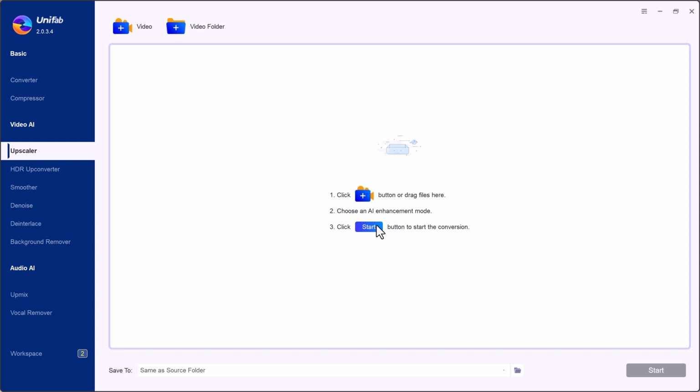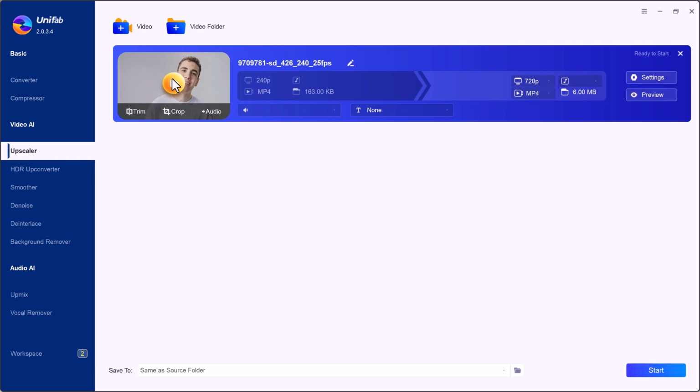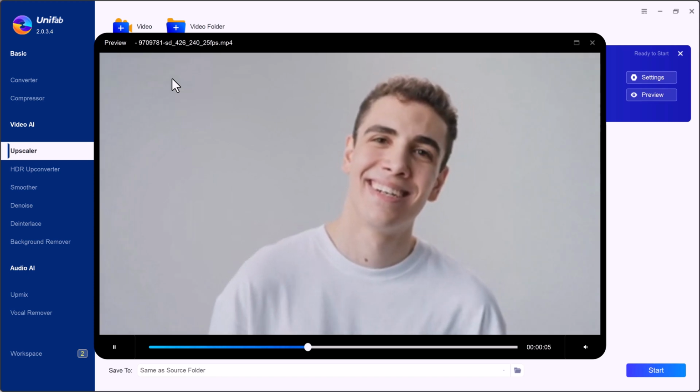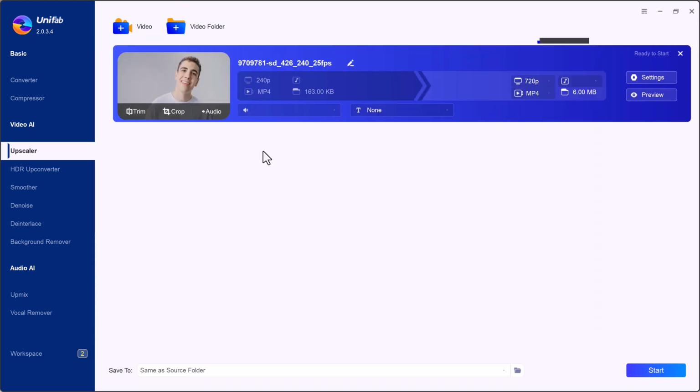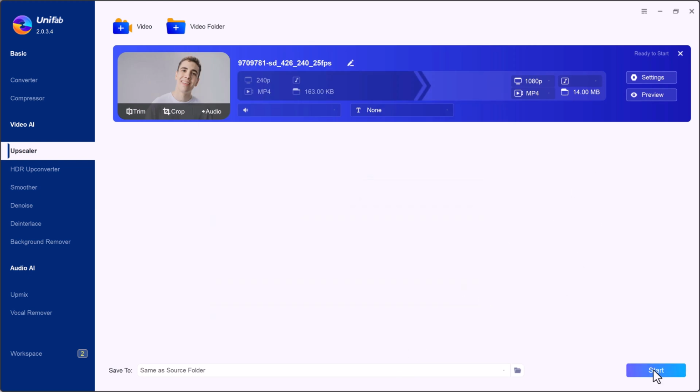And the standout feature of UniFab AI is its powerful video upscaler, designed to elevate low-resolution videos to stunning 4K quality. Whether you are working with old footage, mobile videos, or anything in between, UniFab can transform them into high-definition masterpieces. You can choose the desired output resolution, either 1080p for Full HD or go all the way to 4K for ultra high definition quality. The advanced AI algorithm in UniFab analyzes and enhances each frame, boosting sharpness, clarity, and detail without introducing noise or artifacts.